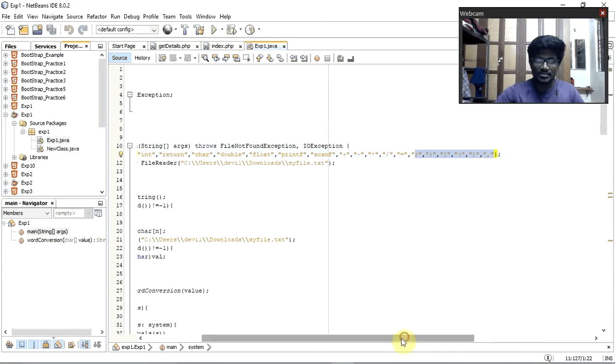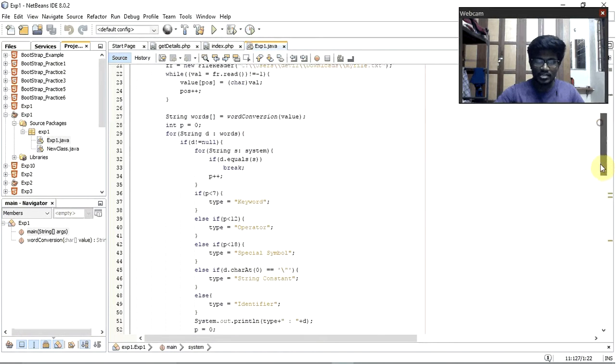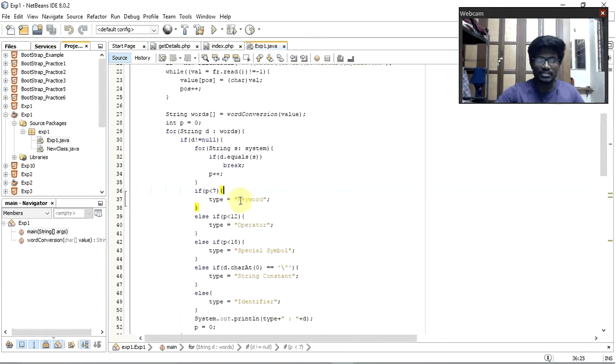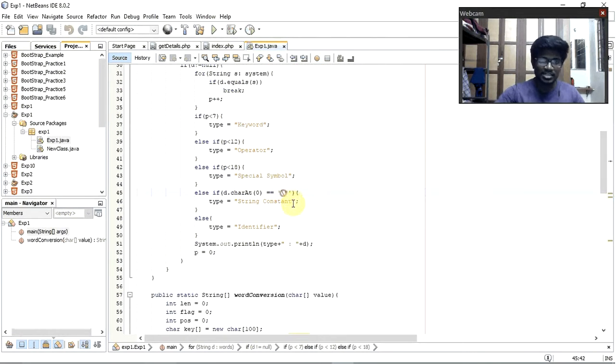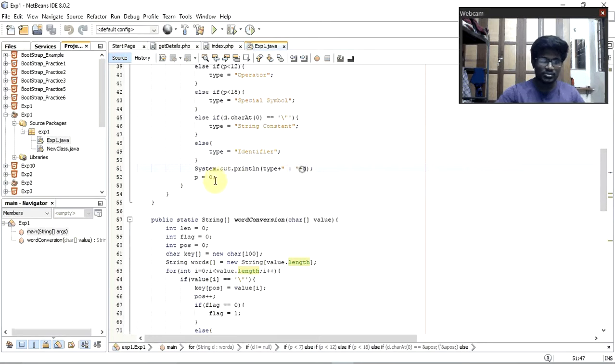In that way I separated each thing, and I'm comparing: if it's less than 7, then it should be a keyword at first, and the next, if it's less than 12, then it should be an operator, and next, less than 18, it should be a special symbol. If it contains a double quotation, it should be a string constant, and if it doesn't contain any of these things, then it should be an identifier. In that way I am designing it, and then I am displaying. In this way the program is designed.